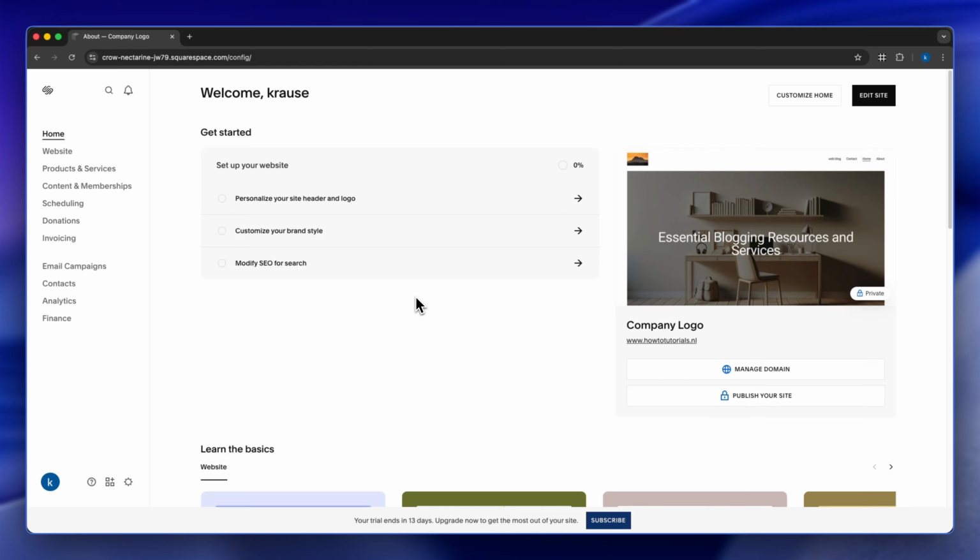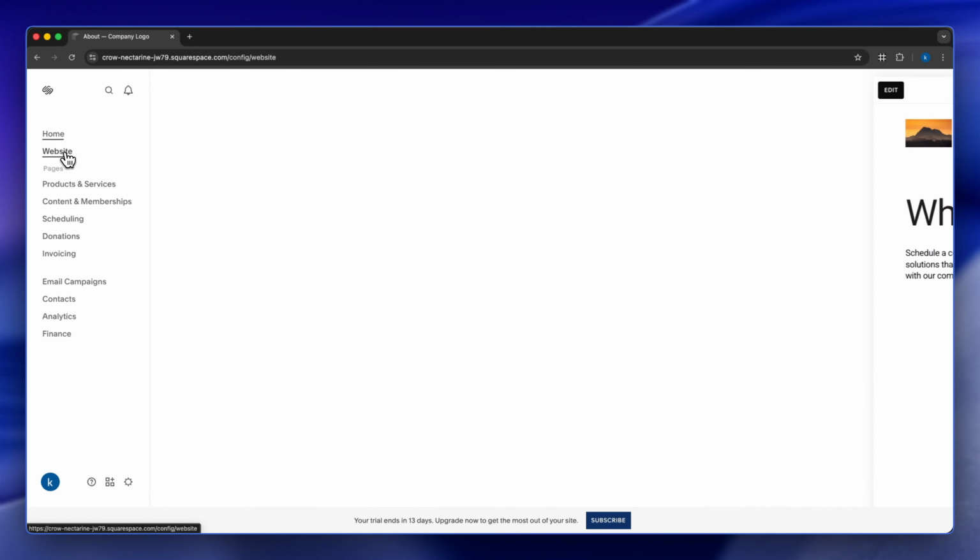Now the first thing I'd like you to do is log into your Squarespace account. Once you're logged in, I want you to choose the website that you want to change the background color for. And once that's done, this is the dashboard you should be looking at. You're gonna go to the left side of your side panel, and then you're gonna click on website.